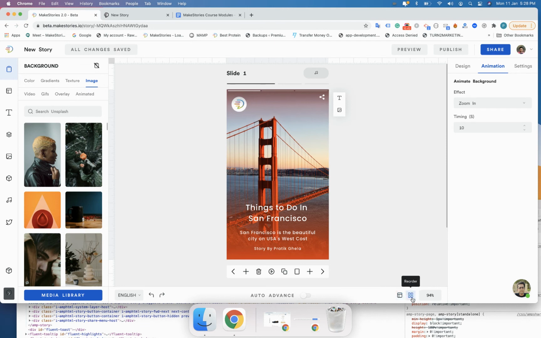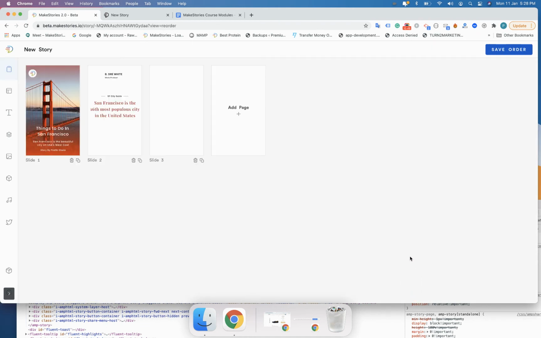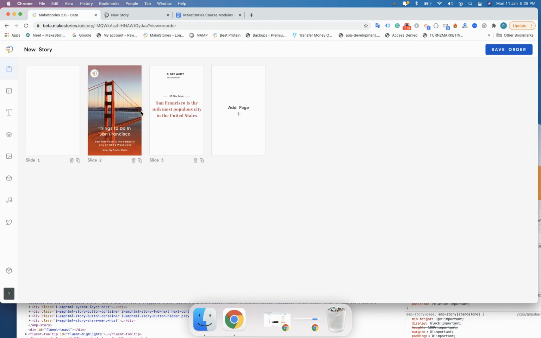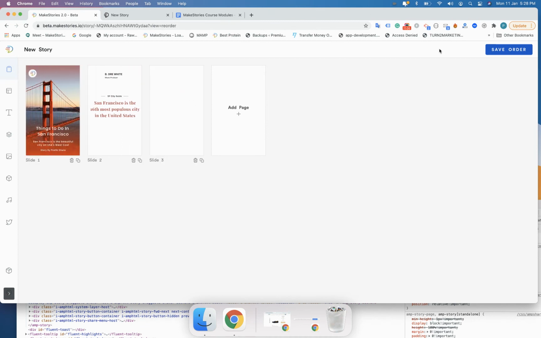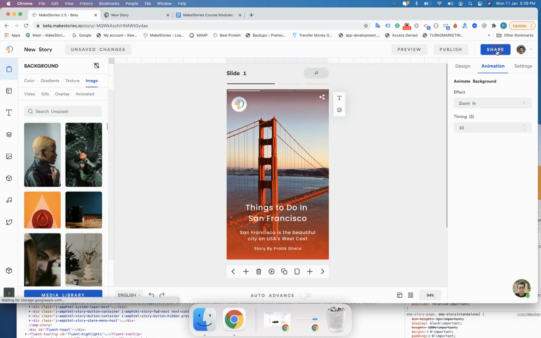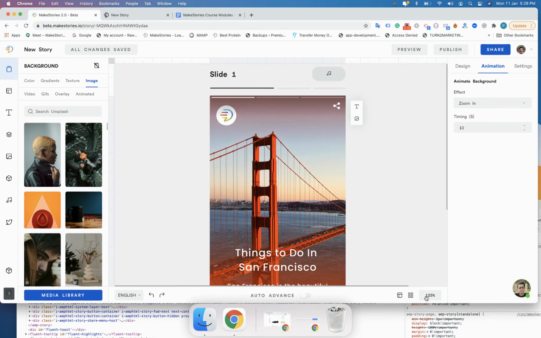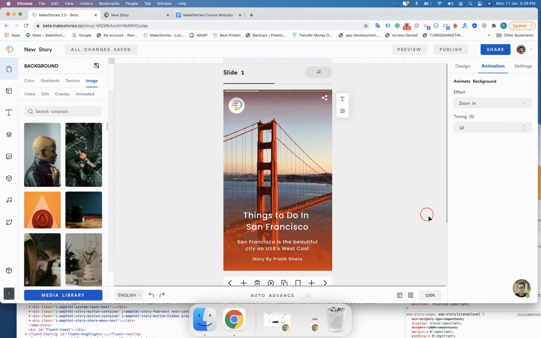Another option that we have over here is reorder. When you click on reorder, you will be shown the slides that are in the story. You can then drag and drop these like this, and click on save order. So the slides will be saved in the order of your choice. The last option that we have on the canvas is the zoom. Here when you click, you will see some predefined options. You can click on one of the options and the canvas will be zoomed accordingly.